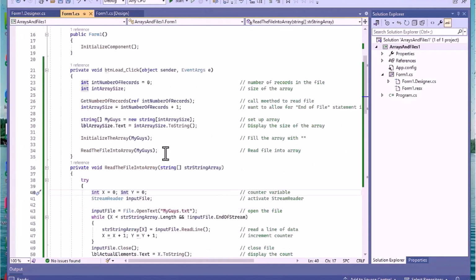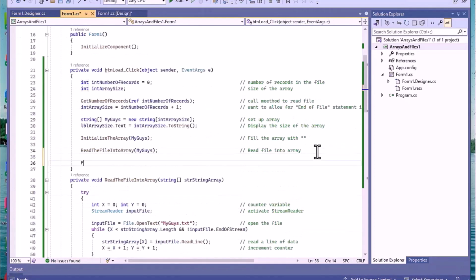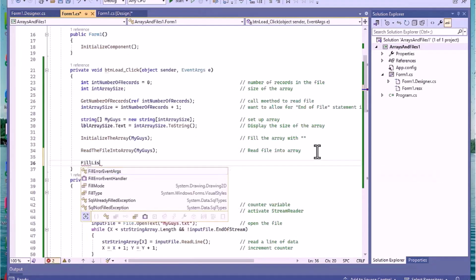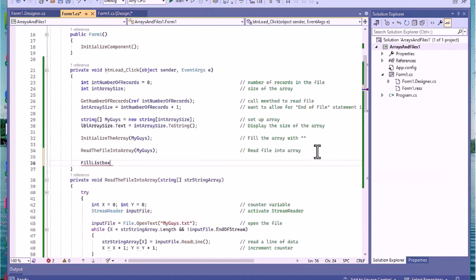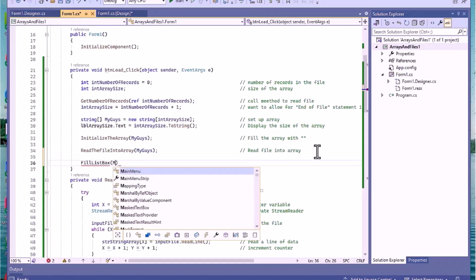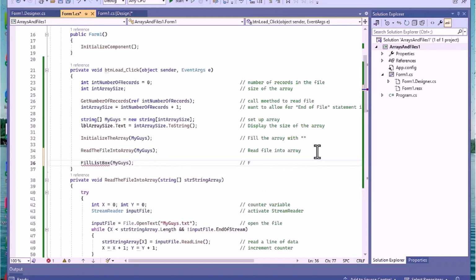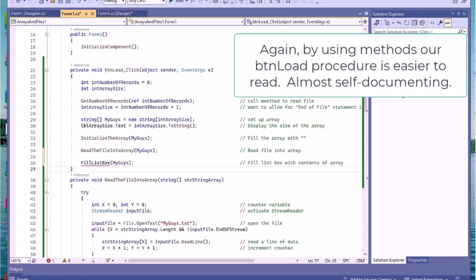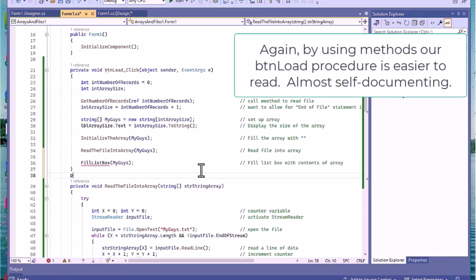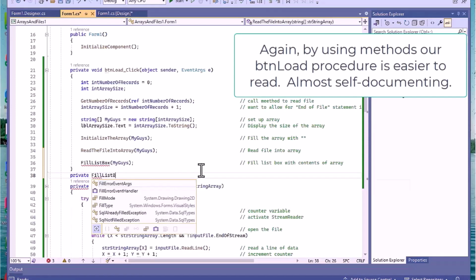The only thing left is to actually fill the list box. So let's go ahead and fill the list box. Instead of using a button to do that, we'll just do it from here and let the load button do everything that needs to be done. This will be fill list box with contents of array. How do we do that? Well, we create a method that actually does that. To do that, we'll jump down here and say private fill list box. Oh, void. Forgot the void.